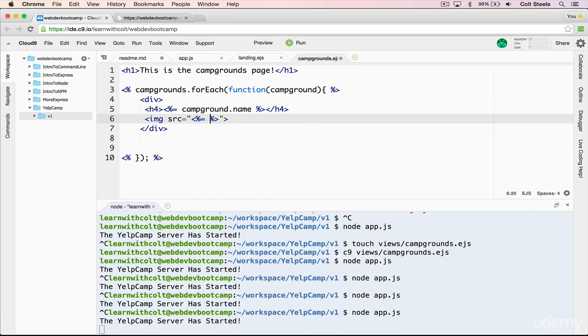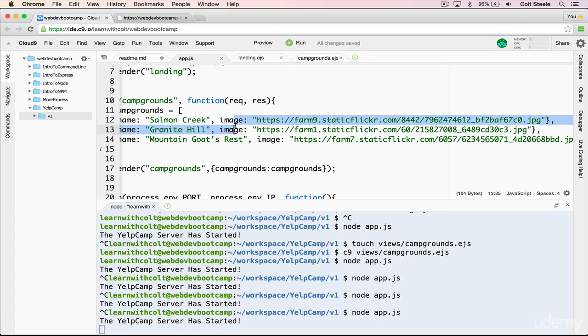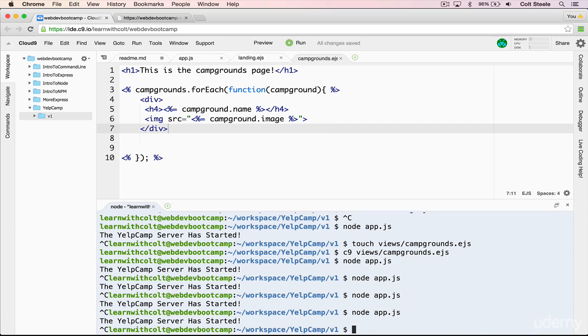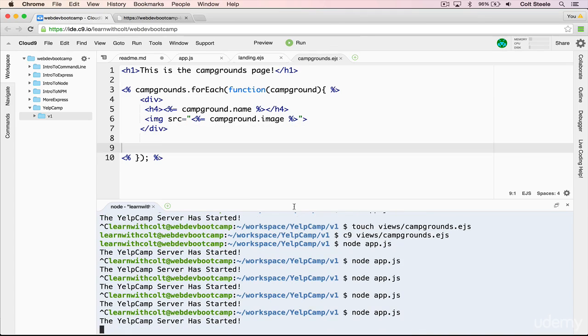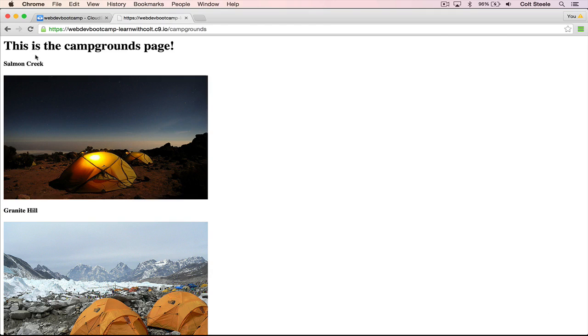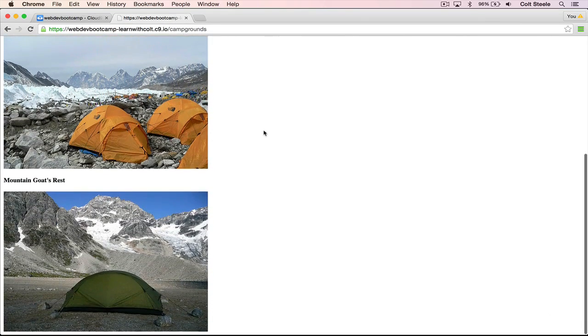Okay, so then what we want to do is campground.image. Make sure we used image, there we go, IMAGE, and we have that spelled here the exact same way. And I'll stop the server, restart it. Let's go back and refresh the page. And we get the 3 campgrounds with the 3 images.